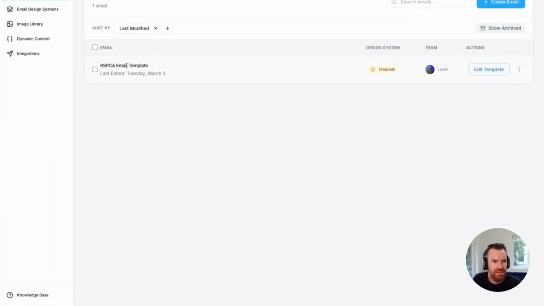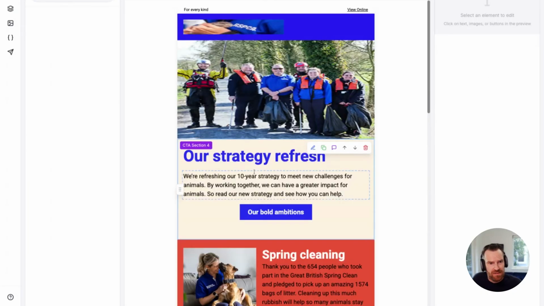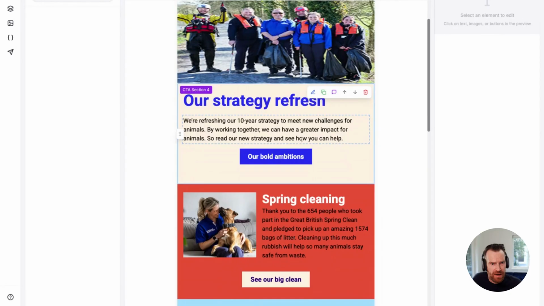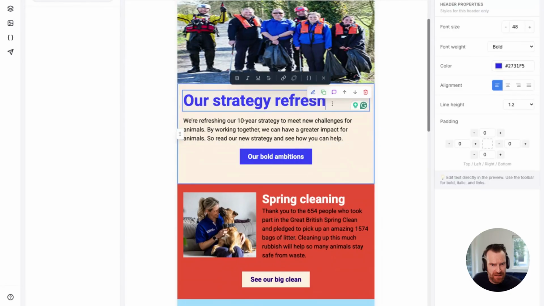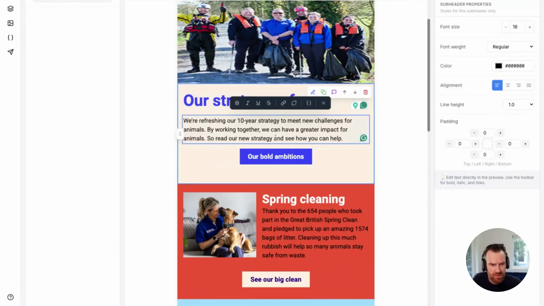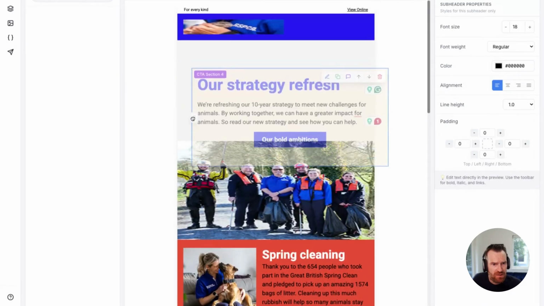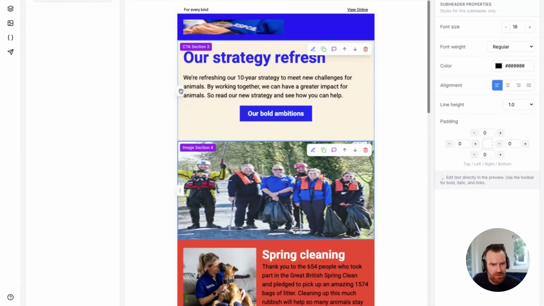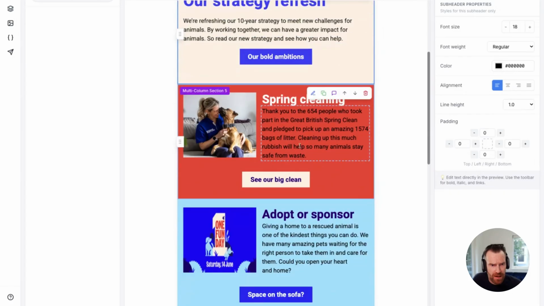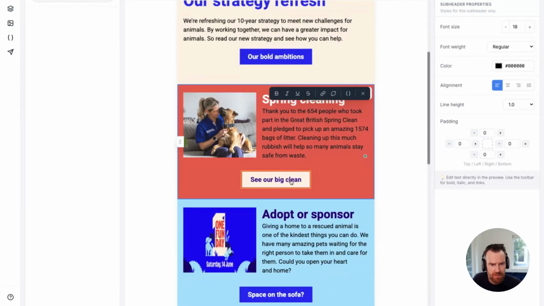Okay, here is the template. And if we go to edit template, you can see here we have the content, and we can actually edit it inside of this WYSIWYG editor. You can move things around. You can move the content blocks around. You can edit the text, the buttons.